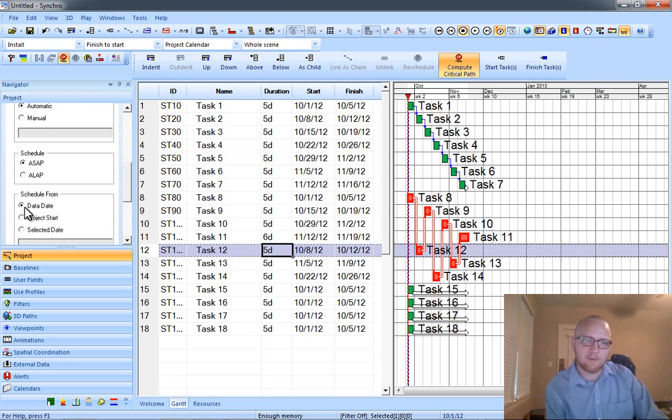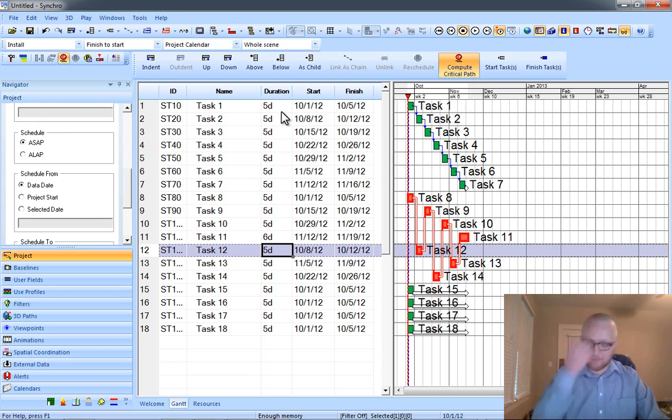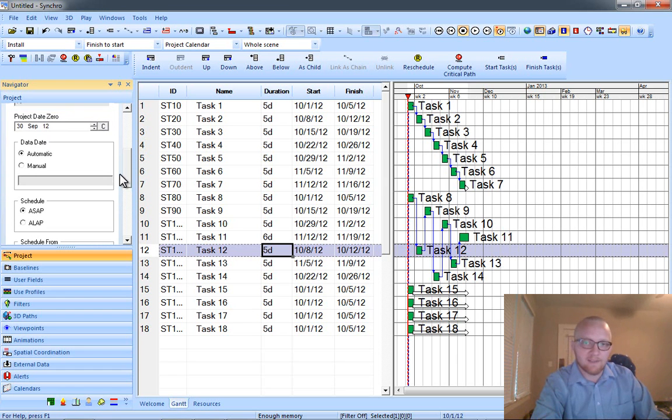So I'm going to scroll down first, and I want to say that I'm going to schedule from my data date. So if I schedule from project start, that's going to schedule from wherever the first project start date is, and then with the default being today's date. Then I could do selected date, but by and large we want to do data date. And there's a few reasons for that. So then we have to go up and change our data date to manual. Otherwise the data date will always be whatever day it is today, the day that you're working on your schedule.